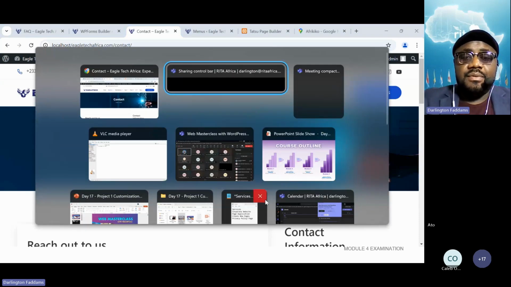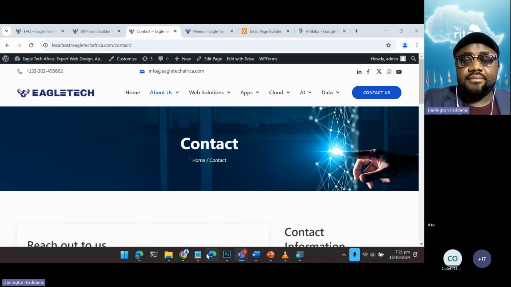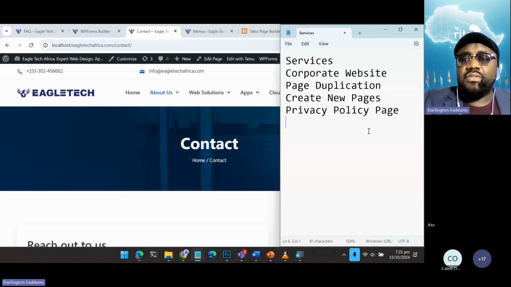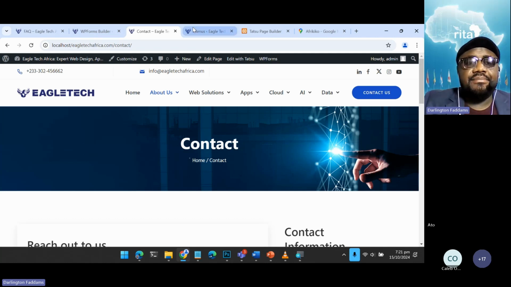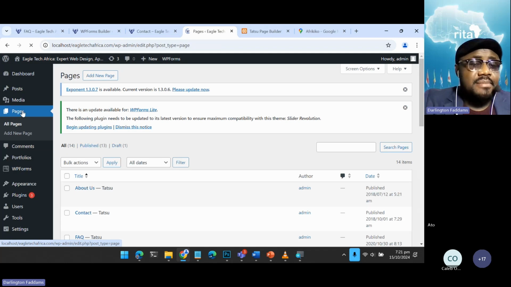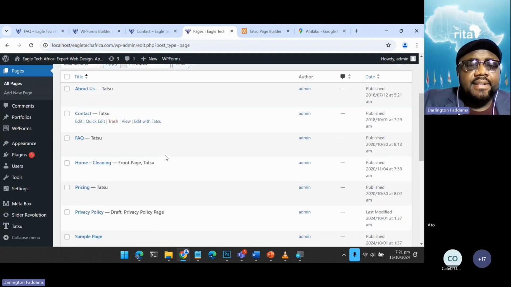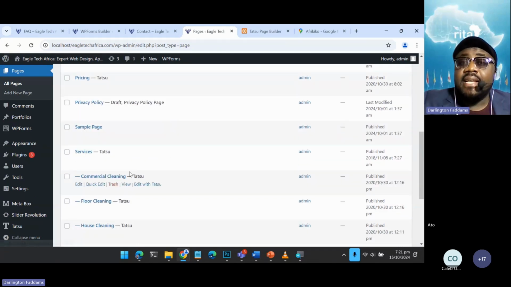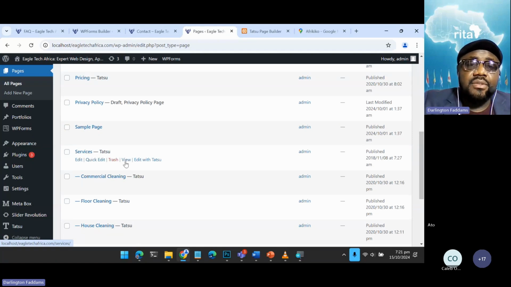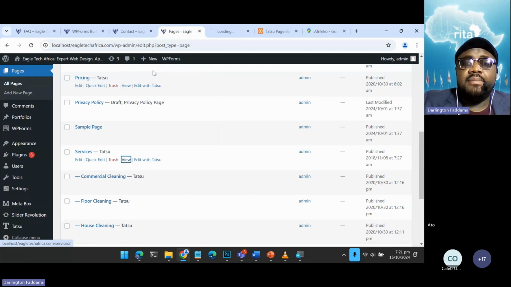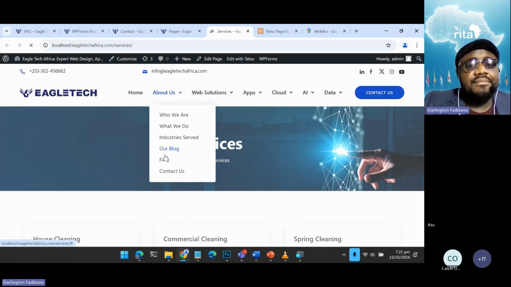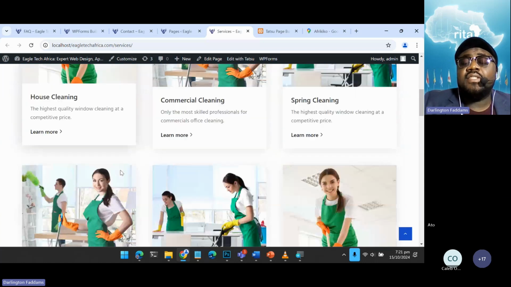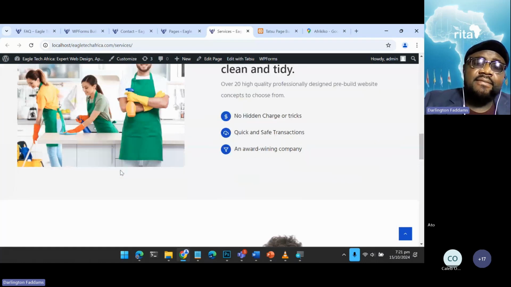The next thing we will do is to work on the services. So let's go back to pages, appearance, pages. And over here, we can see that we have a page for services. We want to see how it looks, so we will right click on the view and open it in a new tab. So this is their general services page, and this is the design for it.